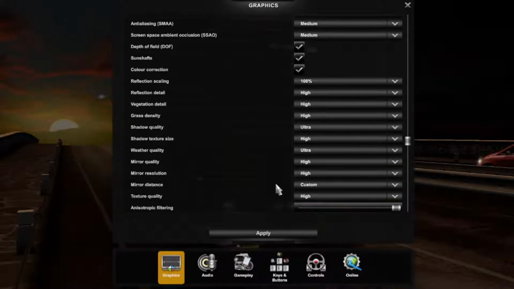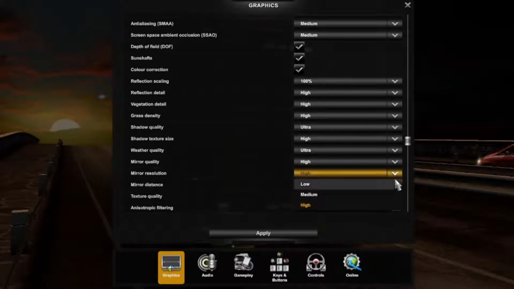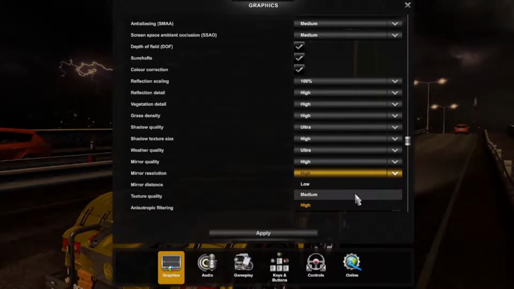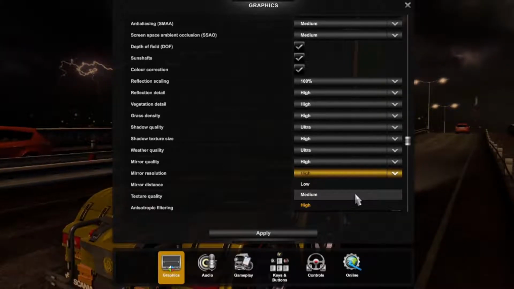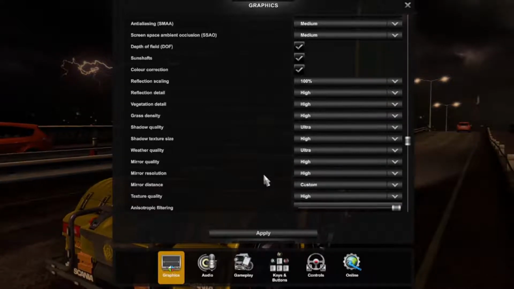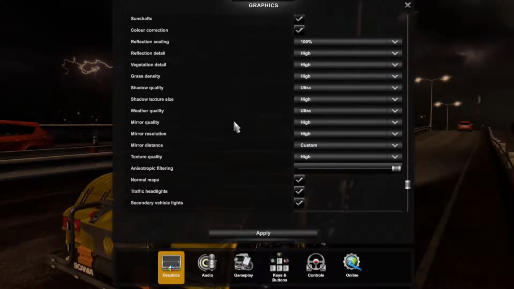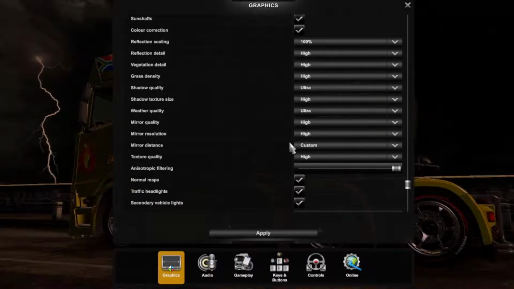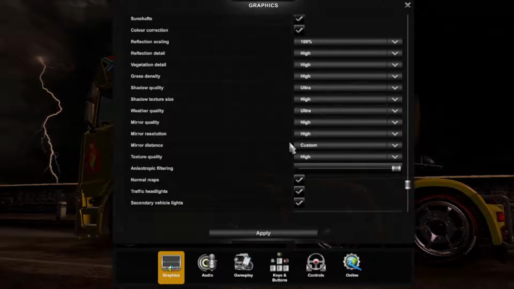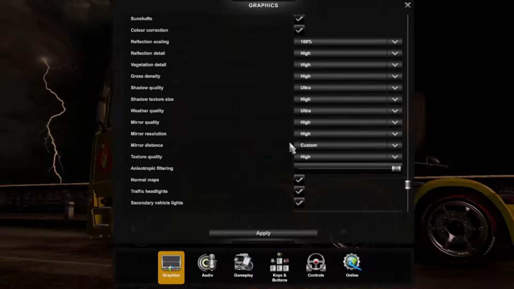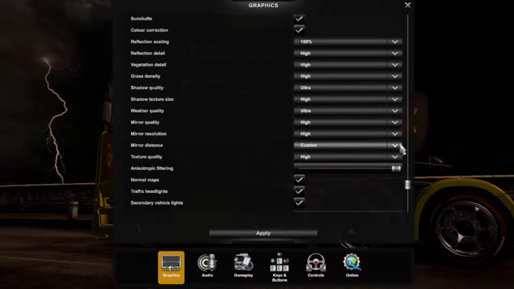Mirror resolution, again, you can decide what you want to do. If you want to make things look blurry, blocky, or super fine, high definition, that's all up to you. Like I told you before in my previous videos, I'm a sucker for seeing how things happen in the mirrors, how cars approach, the distancing, the lights at night, that kind of thing. I like my mirrors to be a main focal point of my gameplay. So yeah, we'll leave that on high.